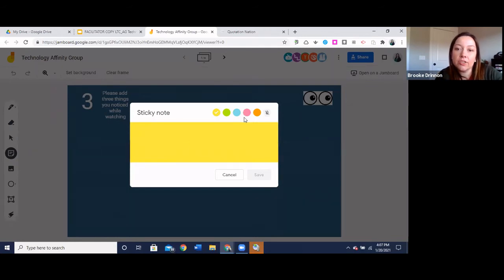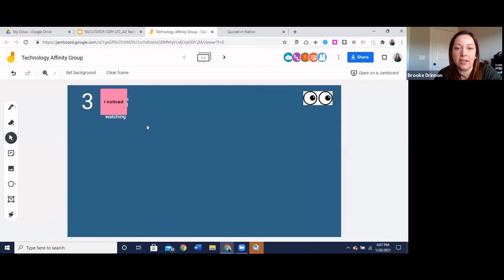You can change the color of your sticky note. If you really love pink, for example, you could change it to pink and just type your notice. And you'll see you'll have to hit cancel to get out of there. But they just all pop up in the same place. You can drag and drop those around, or we can organize those for you guys as you're working. But just type each of your different things that you notice on a different sticky, if you would please.